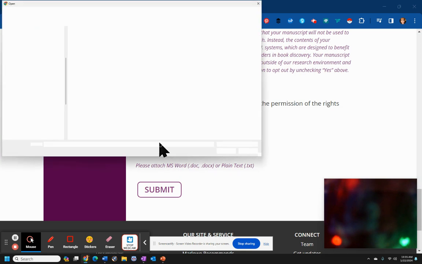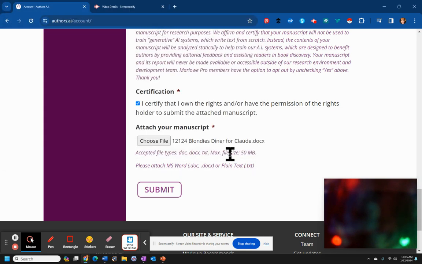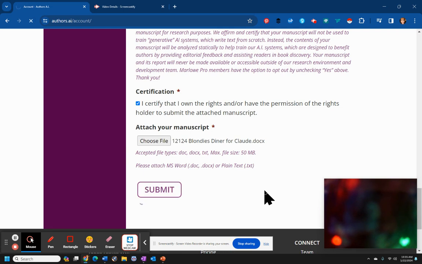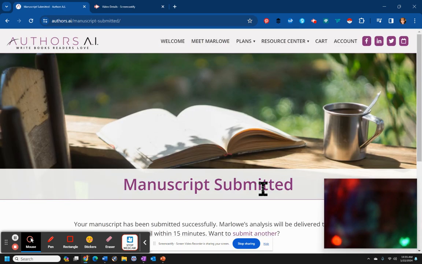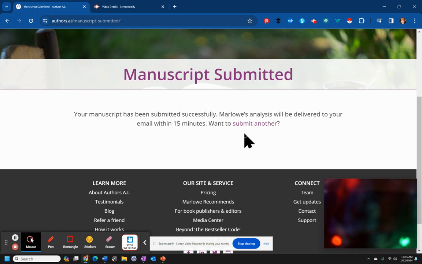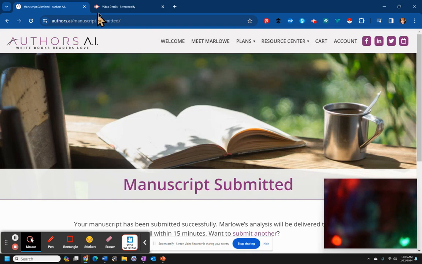So I'm going to pick my file, and I have already created this for one of the other apps. And I'm going to submit it. It's totally free. It's looking at my 130,000 word document. And in 15 minutes, it's going to give me some feedback on that, which is fantastic. So I can show you the feedback. I have saved it. So let's open that up.